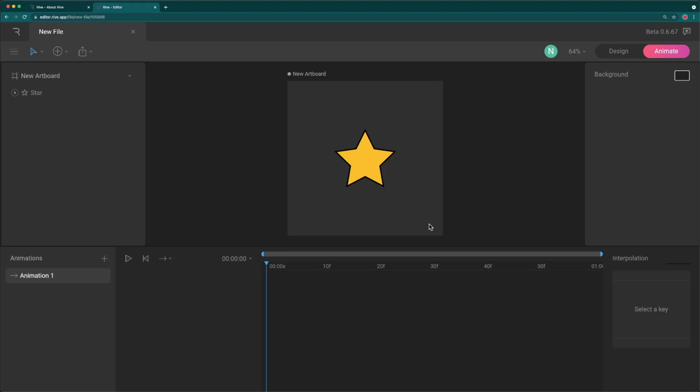Let's create our very first animation. Double click on the existing animation over here. And let's rename it to rotation. It's very important to name your animations thoughtfully and strategically, because the names you add here will be used inside your Flutter project to add the animations into your app.